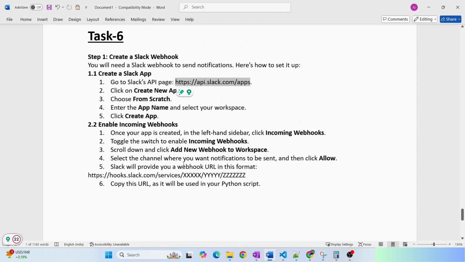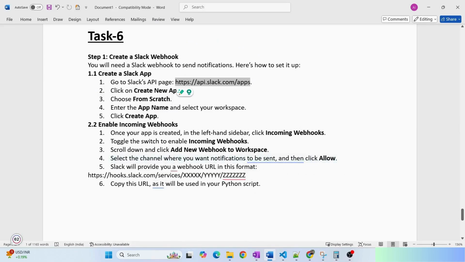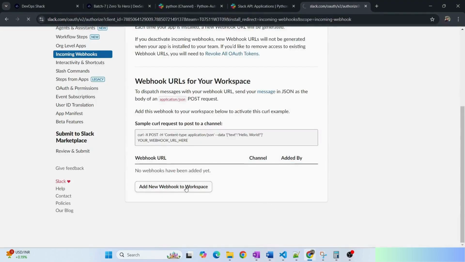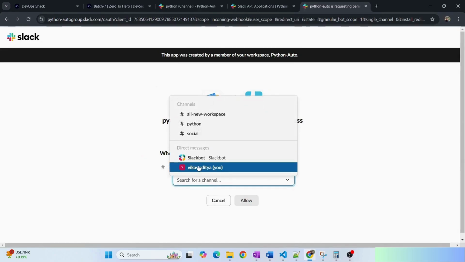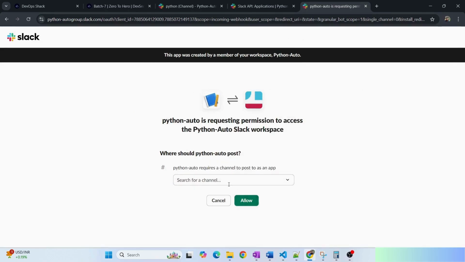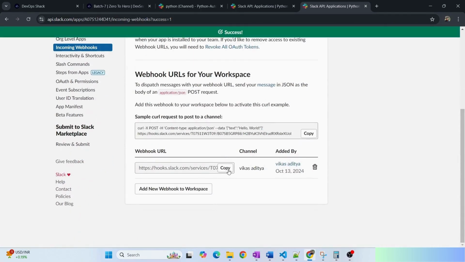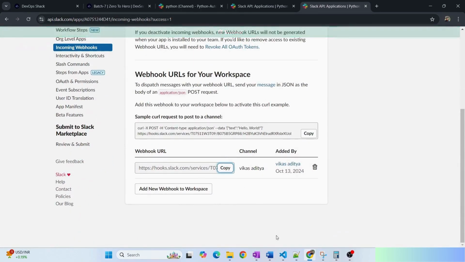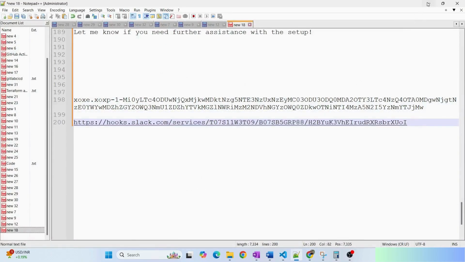One second. So permission to be sent, and click allow. Add new webhook to workspace. Okay, and we'll select this channel. Click on allow. So now we have the webhook URL as well. So I'll copy that as well, and I will paste it here.